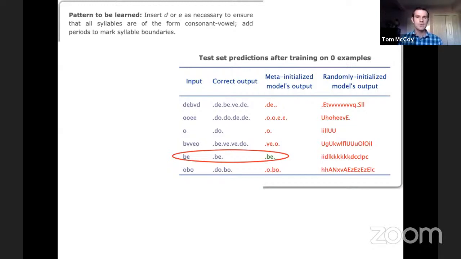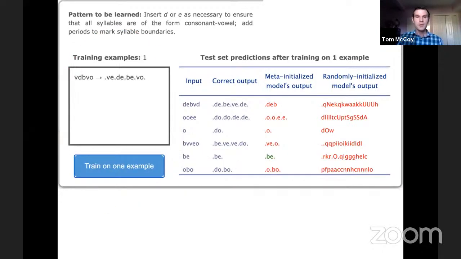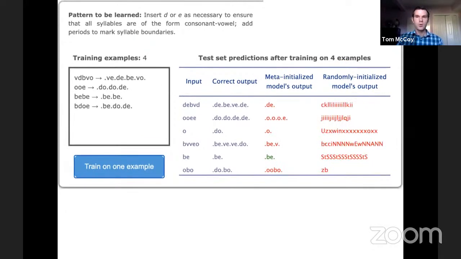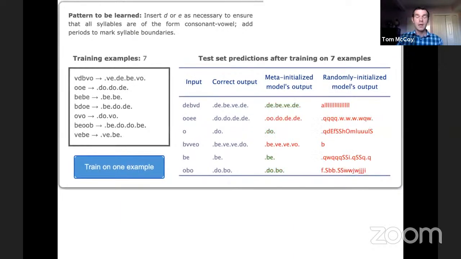However, the rest of the inputs in this test set cannot be handled by such universal reasoning. So to teach our model the rest of these examples, we need to train it on some examples from the language. So first, we've trained our models on one example from this language, and you can see that the model's predicted outputs have changed, but they're still getting most of them wrong. So now we've trained on 2 examples, 3, 4, 5, 6, 7. Now after 7 examples, you can see that the model initialized with meta-learning is getting several more examples right, but it's still not all the way there.